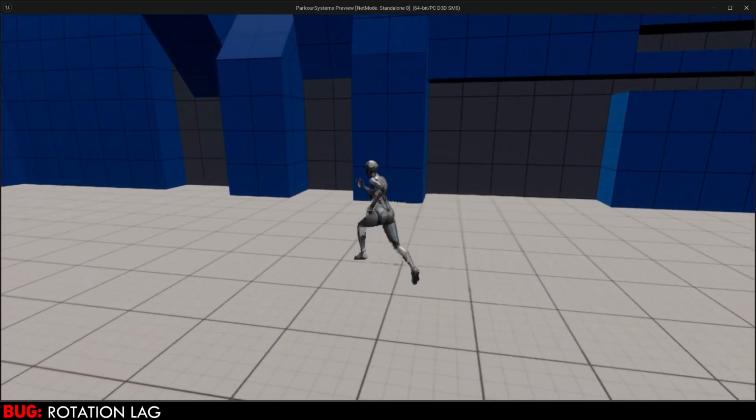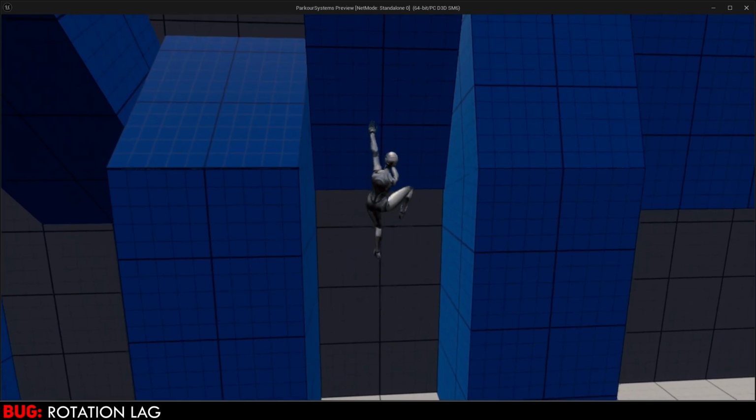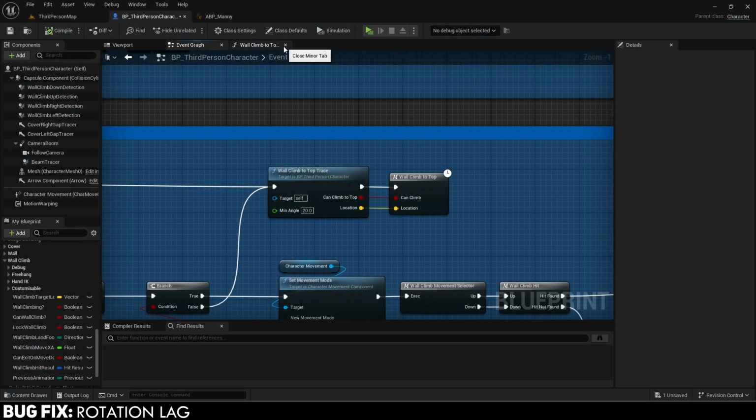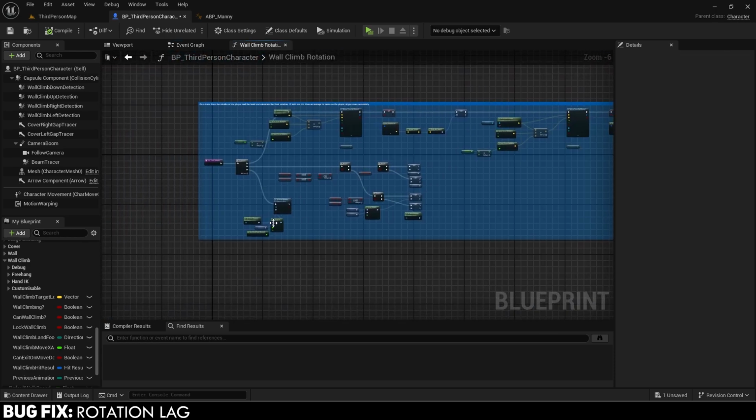Next we'll be fixing this issue where the player and rotation lags when transitioning to a sloped wall. For this, the best fix I could find was increasing the interp speed of the rotation in wall climb rotation.